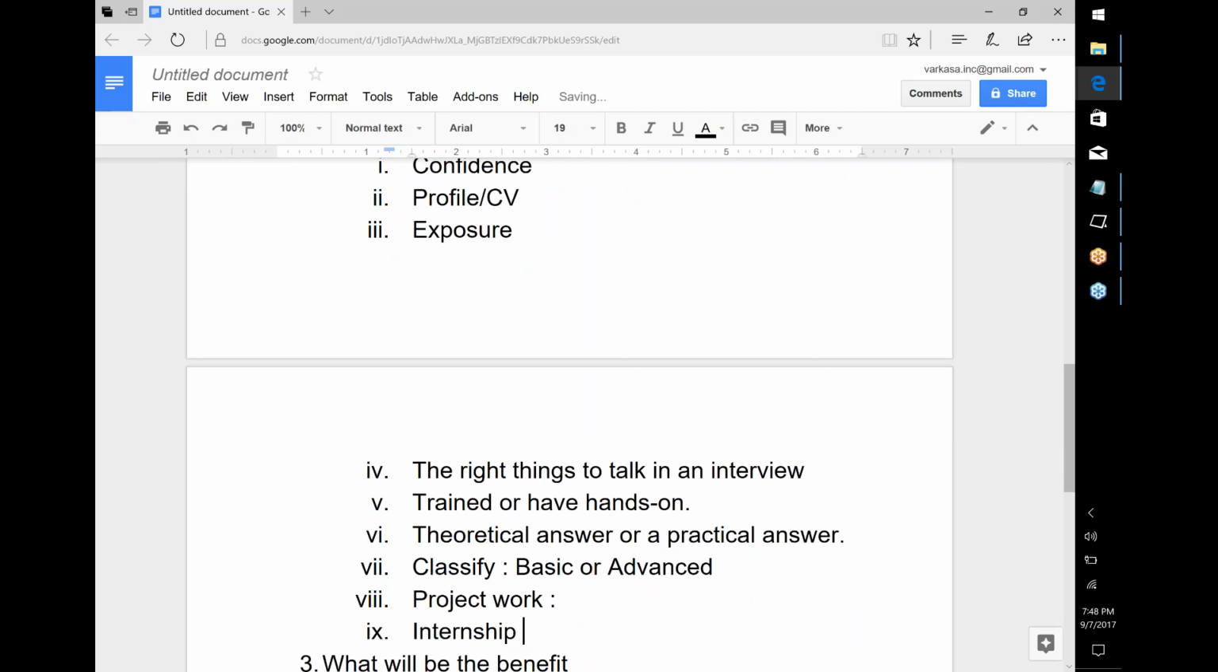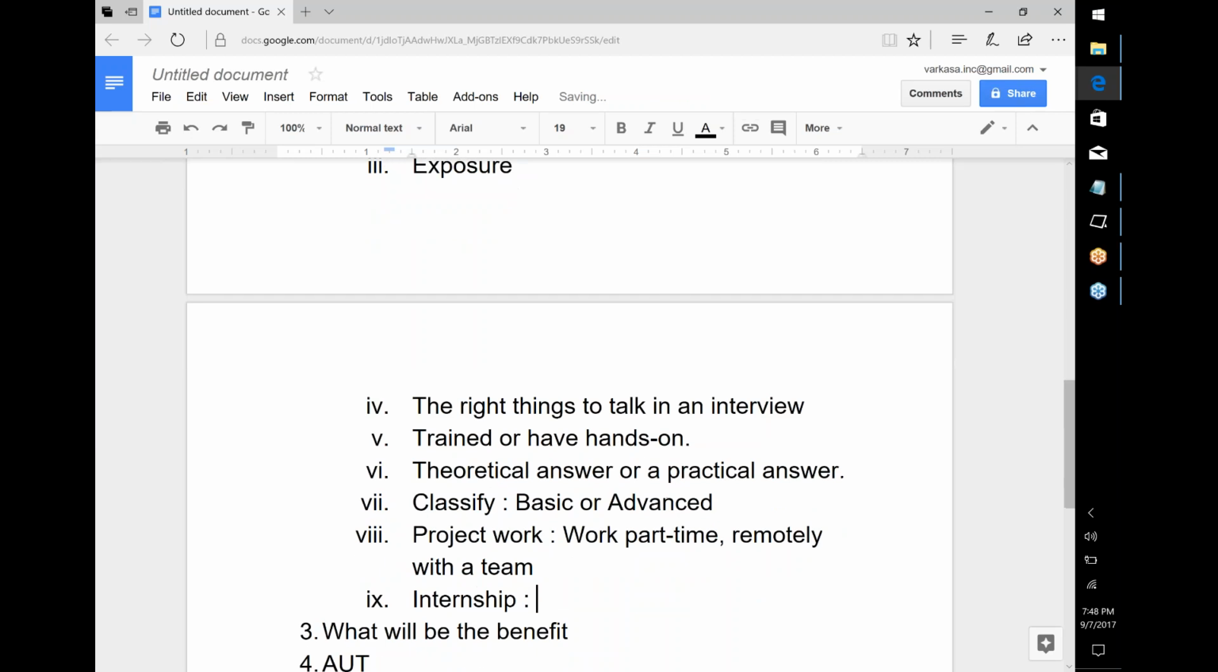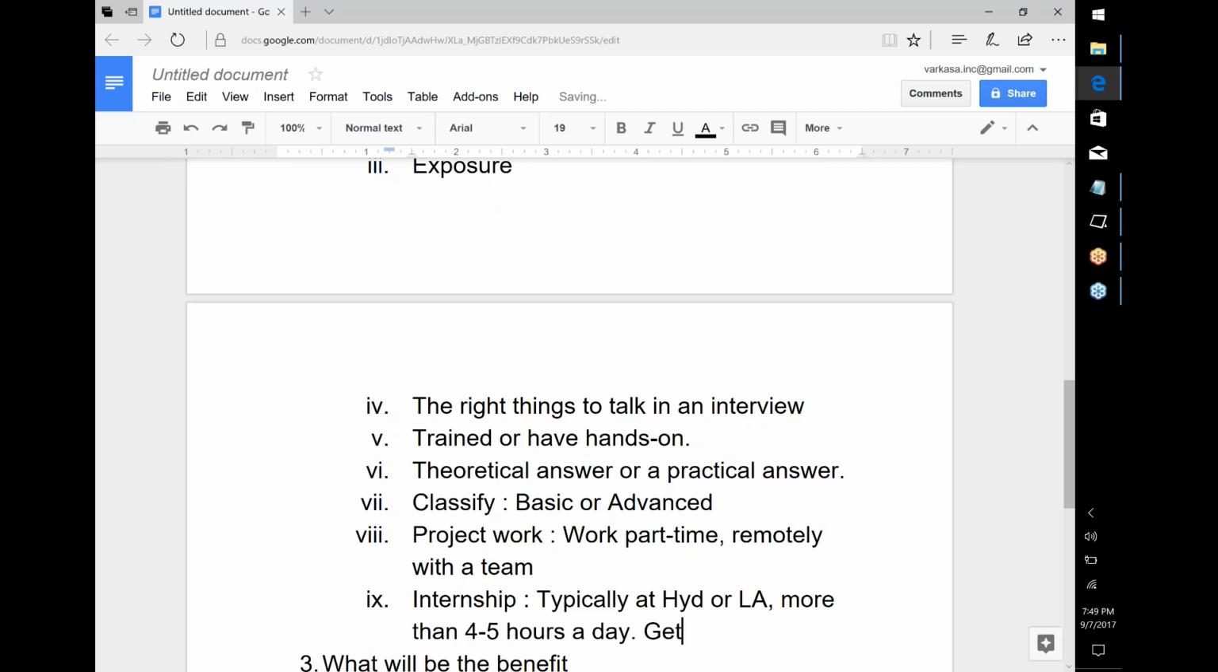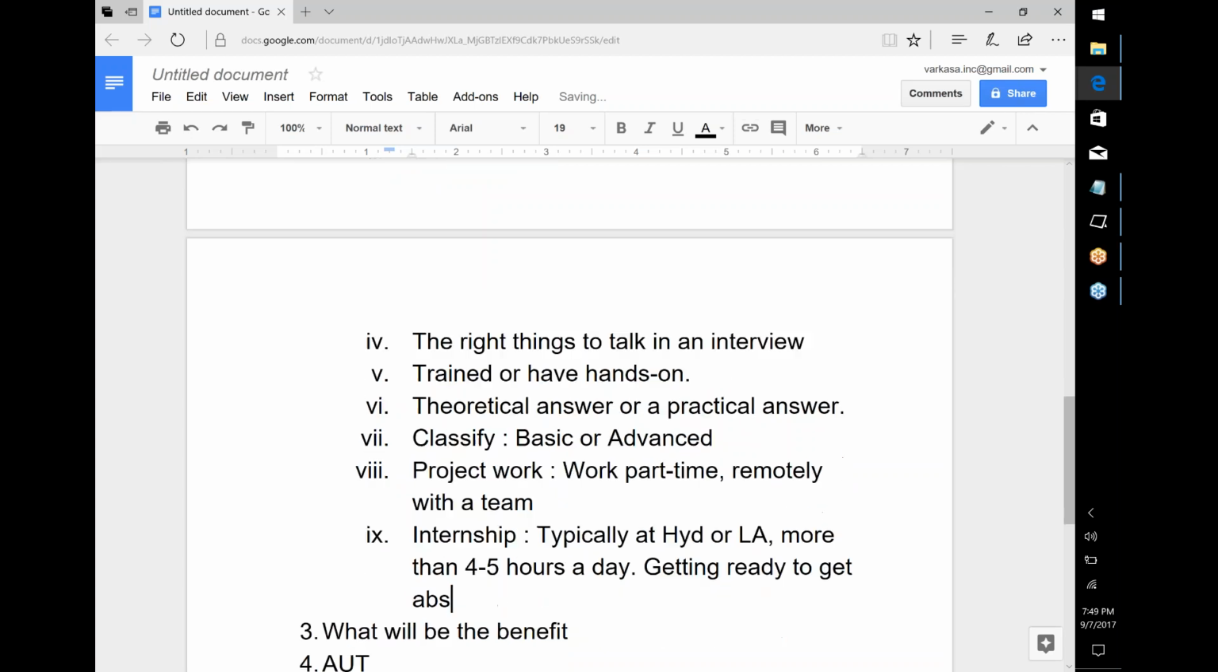The primary difference between project work and internship, team, is that in project work you work part-time, remotely with a team. When it comes to internship, typically it happens in-house at Hyderabad or LA, and then you are working more than 4 to 5 hours a day, getting ready to get absorbed into our team.